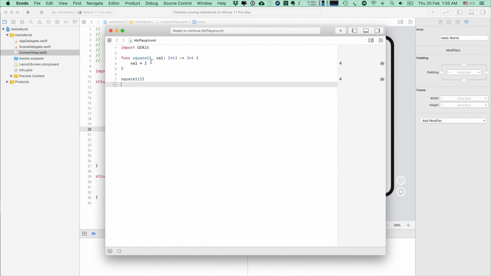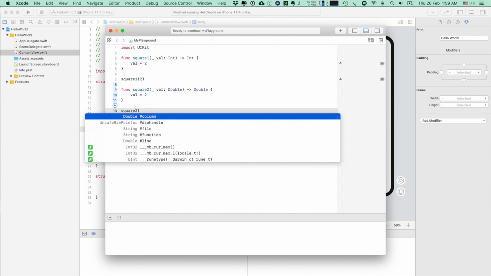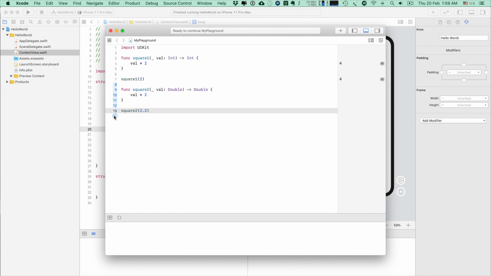So basically when we define a function that returns a result, we must define what the result type will be. So in this case we define the return type as integer. Okay, let's define another function square2, which will take a Double value and return a Double value type result. Let's call this square2 and pass 2.2. If I run this, I can see here 4.4. So both of these functions basically return a concrete type. This function returns integer type, this function returns double type.